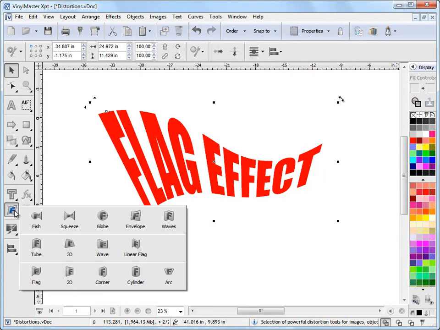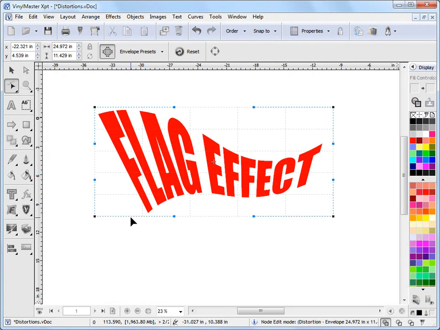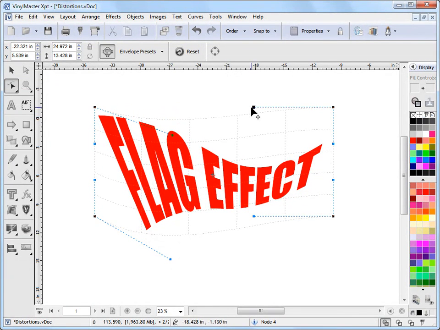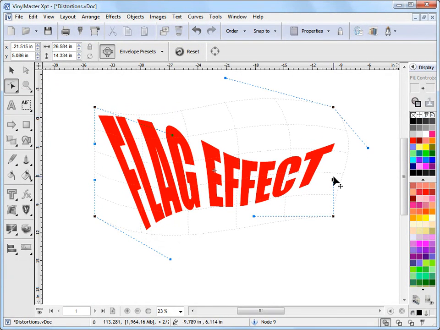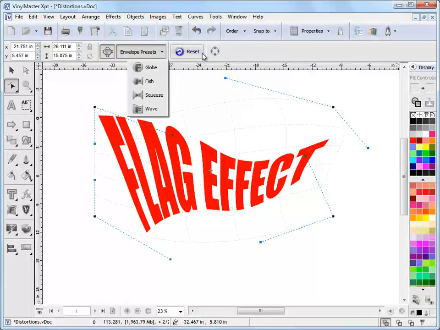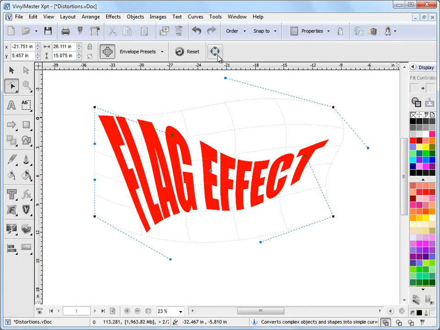Now some distortions also have extra tools. If I go to envelope here, which is a powerful distortion, this distortion does a lot of things and creates many, many different effects, as you can see here. You also have some presets here up in the second row of tools. You can reset your distortion. You can convert it to curves if you like. So once you've finished distorting it and you just want to flatten it to some curves, just click on this button here and it converts it to curves. We've also got sizing and positioning tools if we want to use those there.